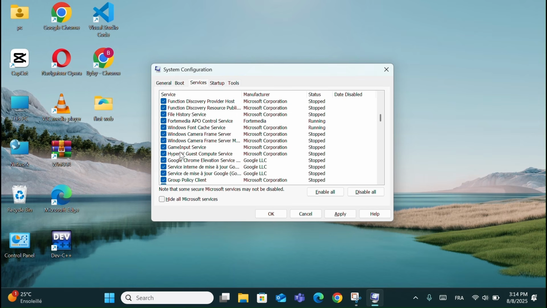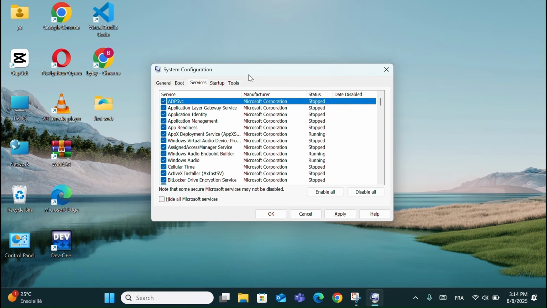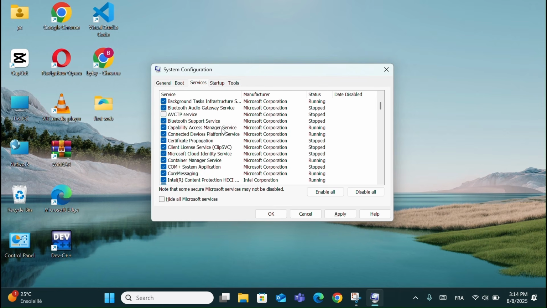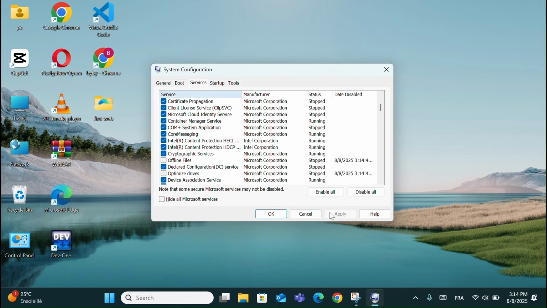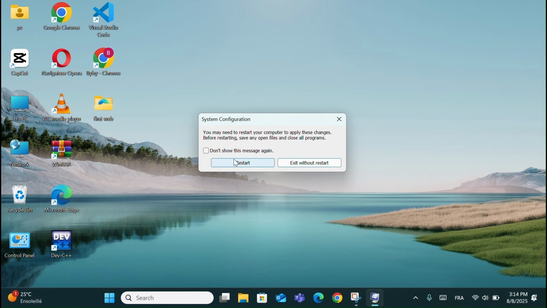This method helps free up RAM and CPU by stopping unnecessary apps from running in the background every time you start your PC. It improves boot time and overall system performance. Finally, click Apply. Then OK. You'll be asked to restart your PC. You can choose to restart now, or exit without restarting.